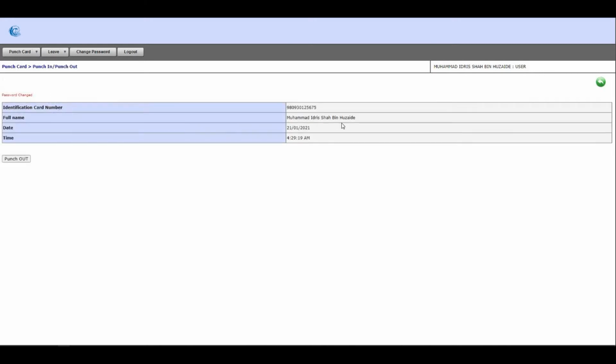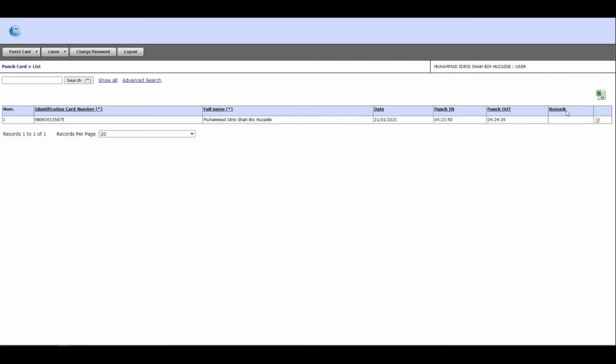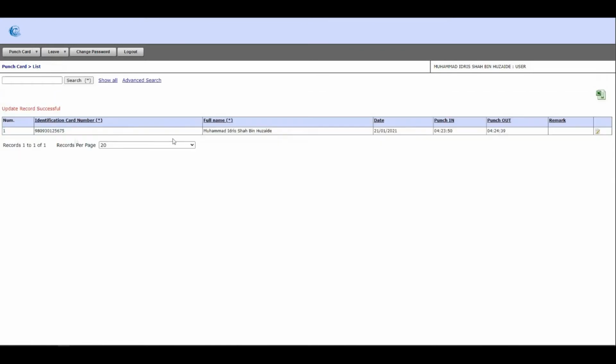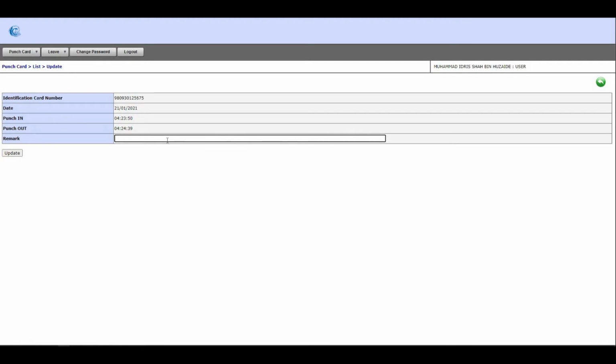So in our user, we can also change our password to whatever we want. So it will act like a normal password change. So that is all the normal user can do. So only punch in and out, and we can also search if you want to and put some remark on the day we punch in for work. So as you can see, it will update.